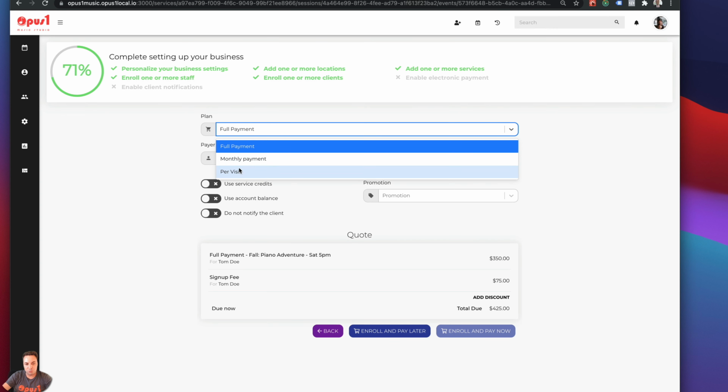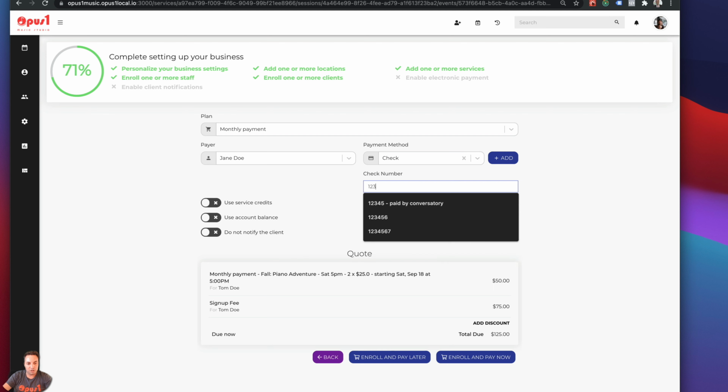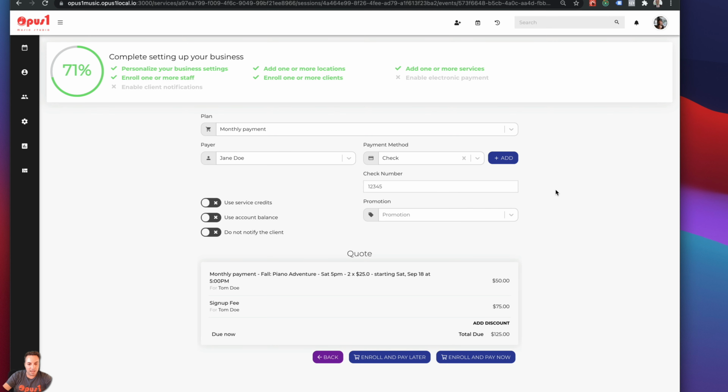We're not going to charge per visit. We're going to charge a monthly payment here that starts on the 18th, and this is a plan where you're paying per classes on that month, right? And you can go back in the video earlier when we set up the payment plan for that class. So here we're going to take a payment in check. Let's say check number 1, 2, 3, 4, 5, and we're going to go ahead and enroll Tom in that class starting on the 18th.